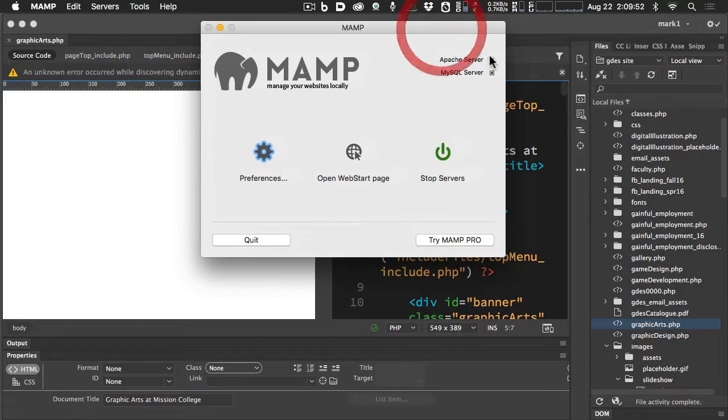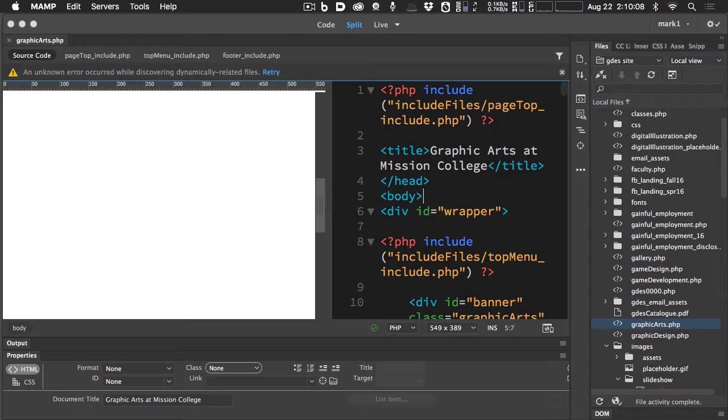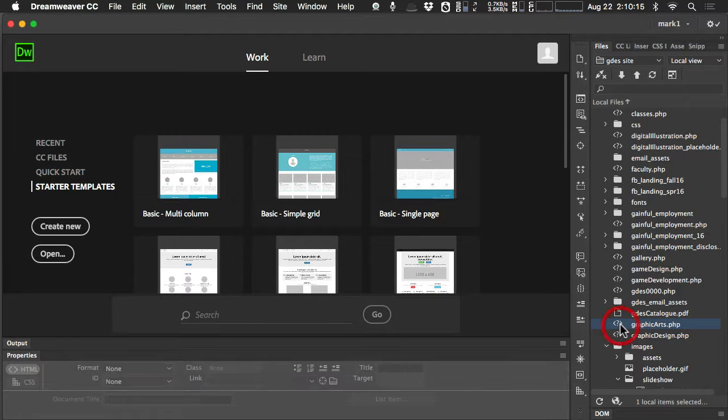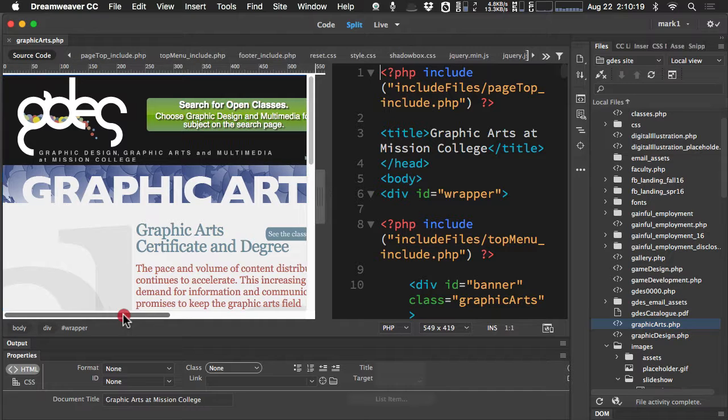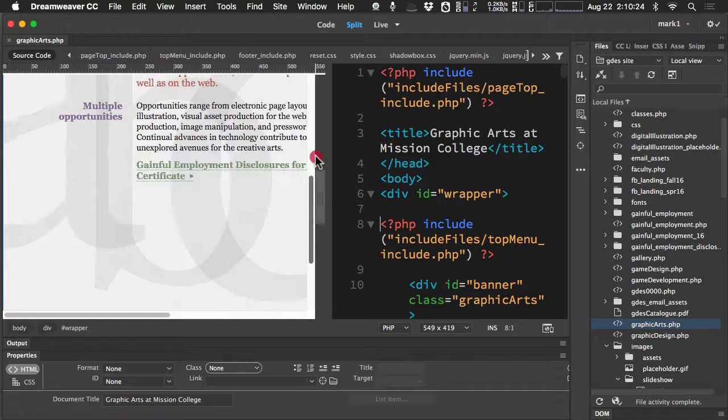Now if you look up here, it says Apache server is on and MySQL server is on. So I basically have a web server and MySQL, which is a database server, running on my computer now. Obviously, I had to set that up ahead of time, but that's what's going on. So if I go back here and close that file, because it may not work if I don't reopen it, and open it again, hey, look, the page shows up. That's because now there is a web server running on this computer.